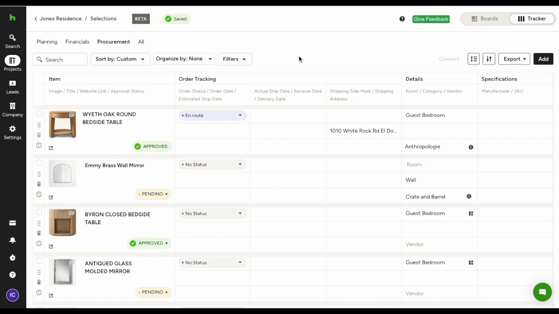In essence, the tracker stores all items and their respective details that have been added to your project in some way. These can be items added to your selection boards, proposals, invoices, mood boards, as well as clipped items.